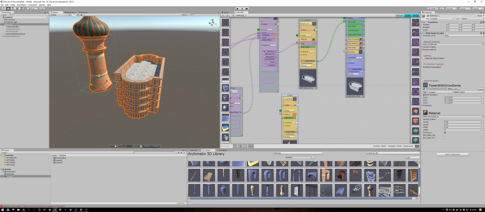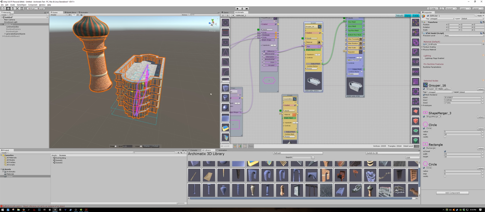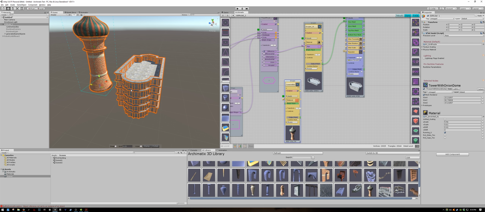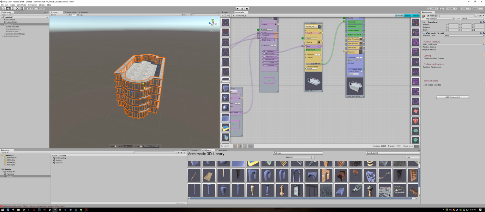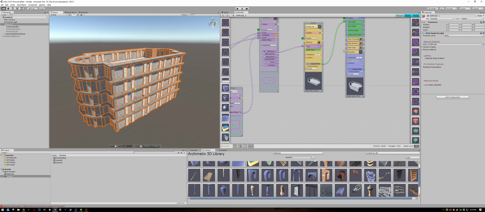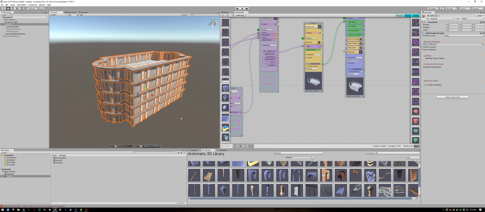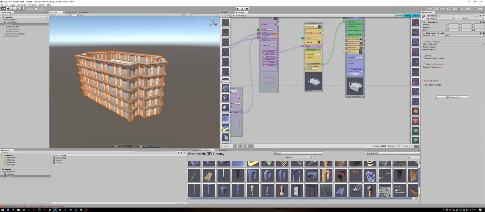The reason I wanted to bring this tower in is to show you that each grouper has its separate pivot point, and I can drag each grouper around. It has its own local pivot point. We are not going to use this tower for this building, so I will delete it. But in a future video, we will continue to add a roof and perhaps some other elements to this building.